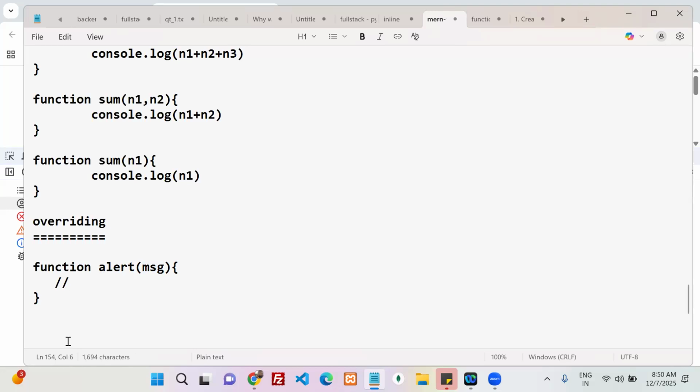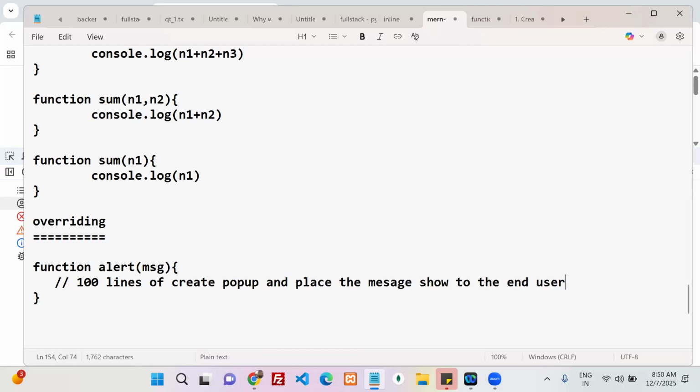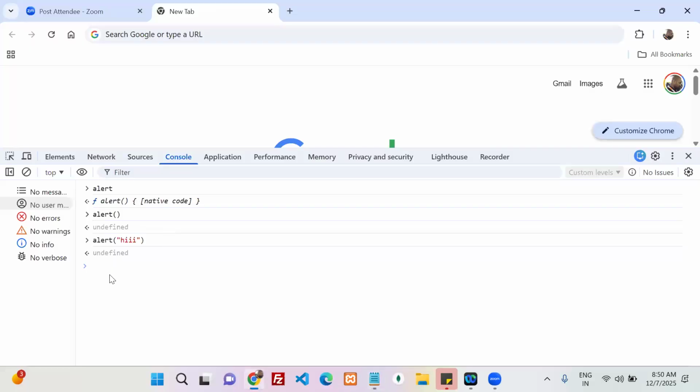Tell me, what kind of code have they written? It should return a pop-up. 100 lines of code, written in the normal way, to create a pop-up, place the message and show it to the end user. Yes or no? Is this the existing functionality or not? Yes.